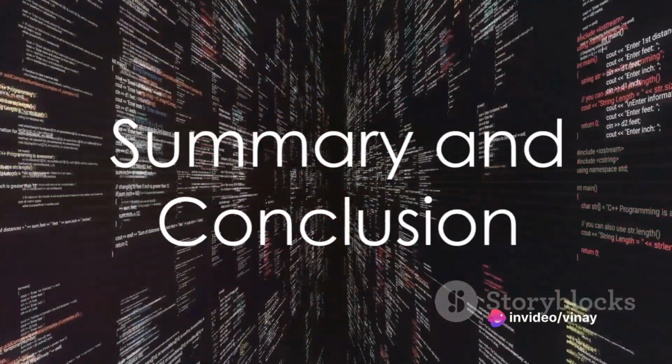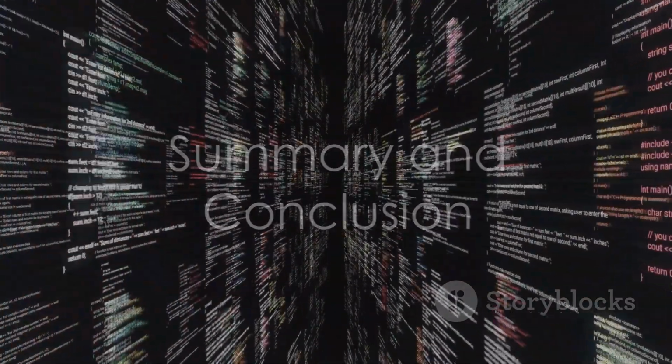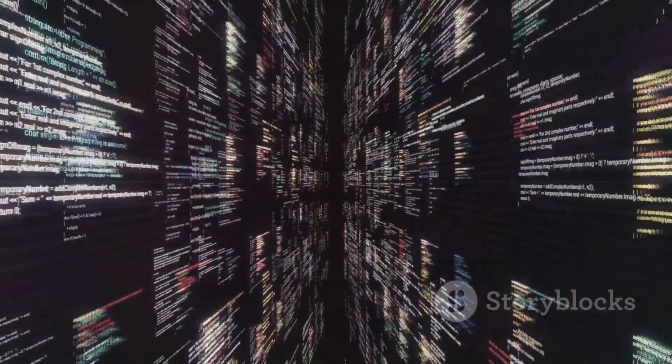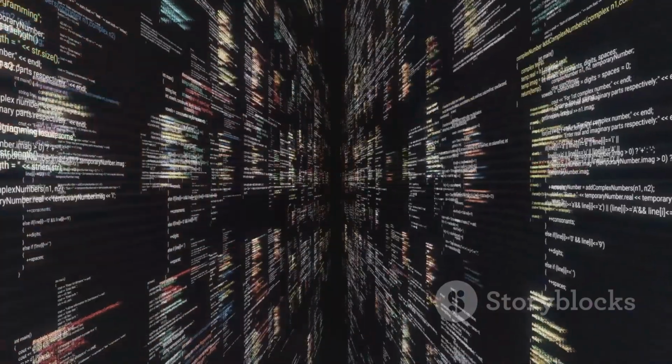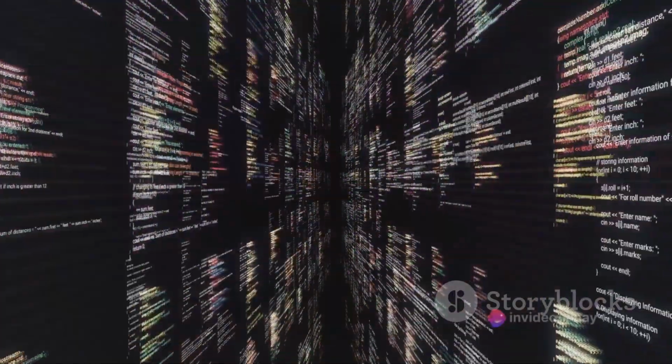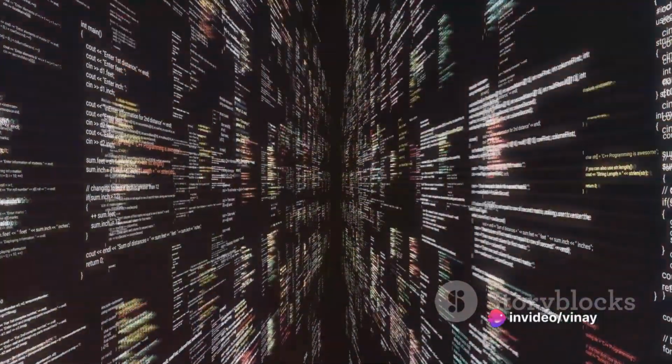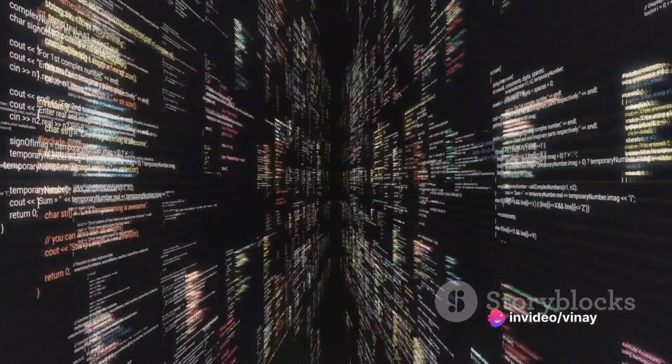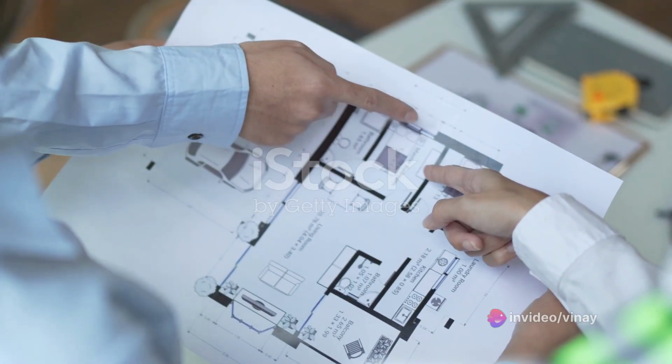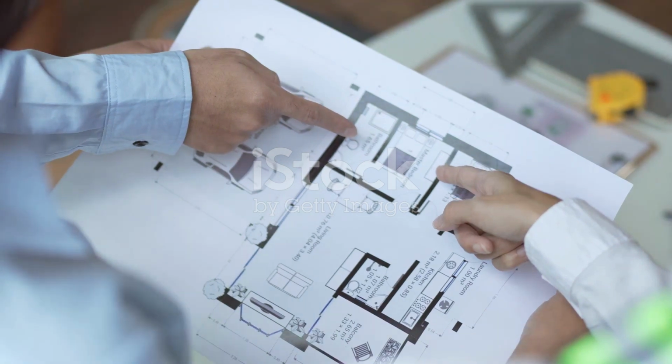To wrap things up, let's summarize what we've learned today. Interfaces in C# are like blueprints or contracts for classes. They define what a class should do, but not how to do it, creating a system that's modular and extensible. To use an interface, a class must implement it and provide functionality for all its members.